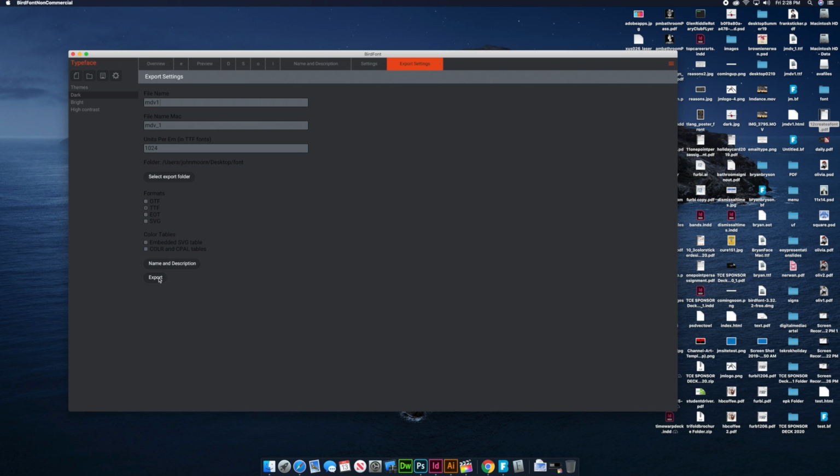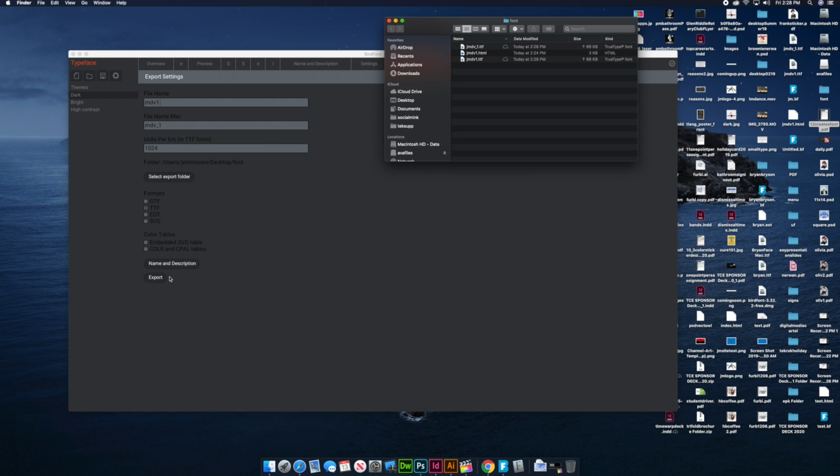So once everything looks good, just hit export and it's going to pop open where it's saved. And you could also click on it, press spacebar, you could take a preview of it. When you double click on it, you can install it, and then you can test it out through Photoshop and Illustrator to make sure that it works.